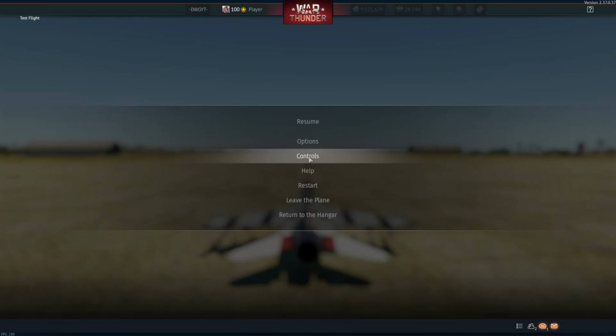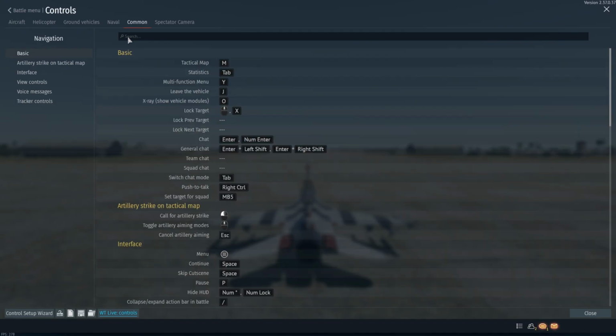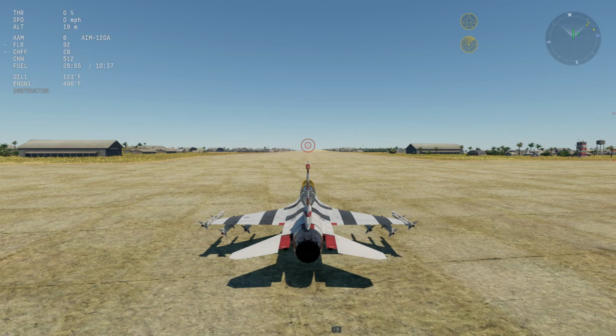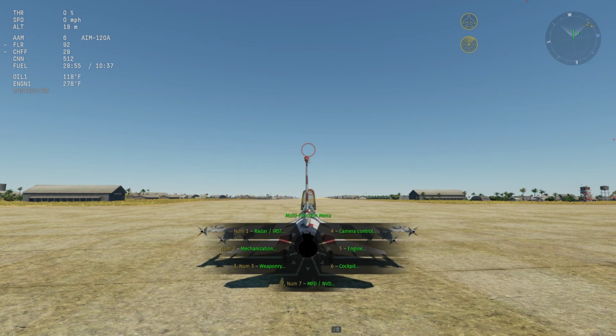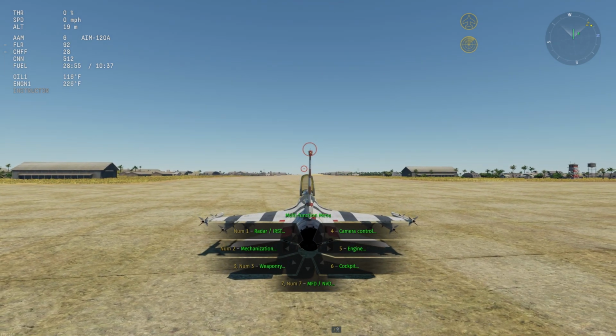So right now I'm going to show you guys what the multifunction menu is. I do believe it is in common and it will be here, multifunction menu. So it's Y for me whenever it comes to my keybinds. And what it does is, let's just turn off the engine here so I can hear a little better. But you press Y and it opens up all this. And what it does is it makes it to where you have multiple keybinds in just this menu.